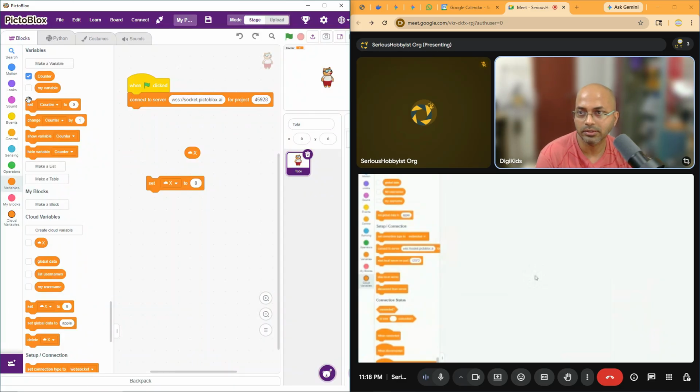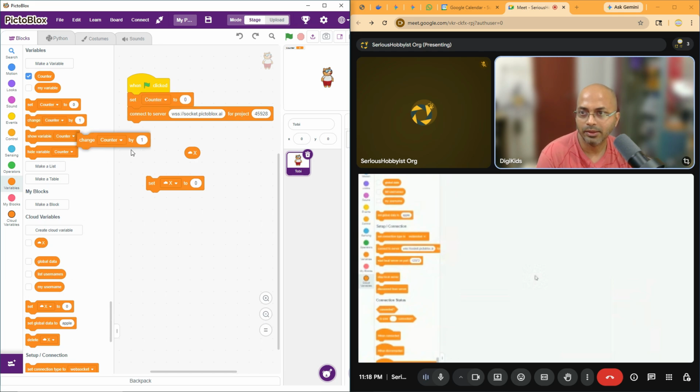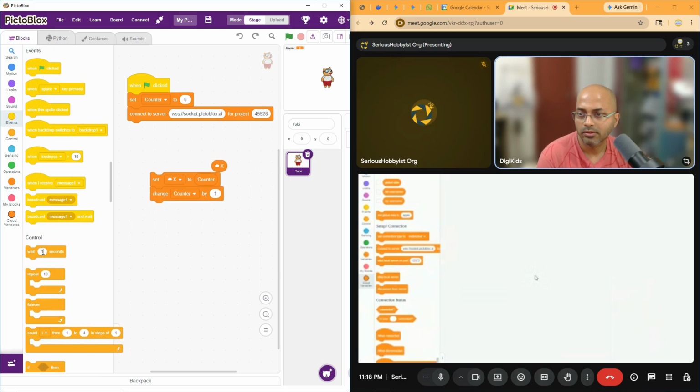It will increase itself. So I will initialize it with counter equal to 0, and then every time I'll change the value by 1. And this value I'm going to assign here, let it start with 0, and then I want to give a delay of 1 second, and I want to repeat forever.